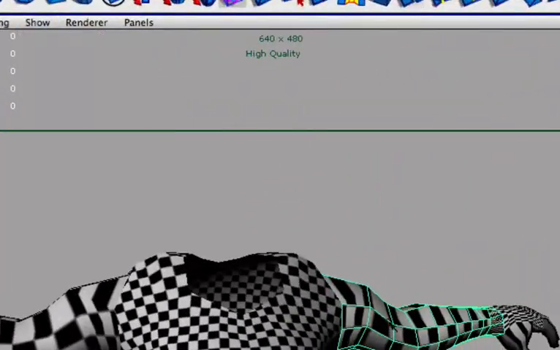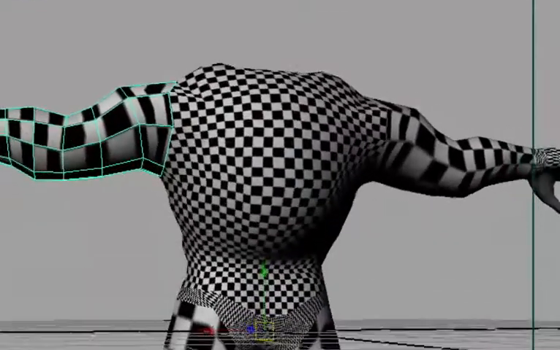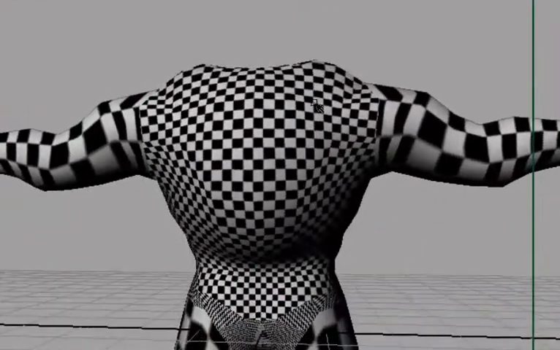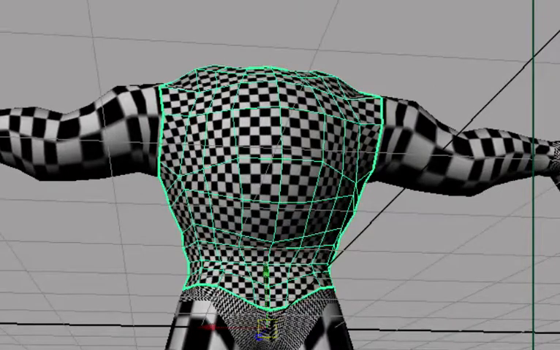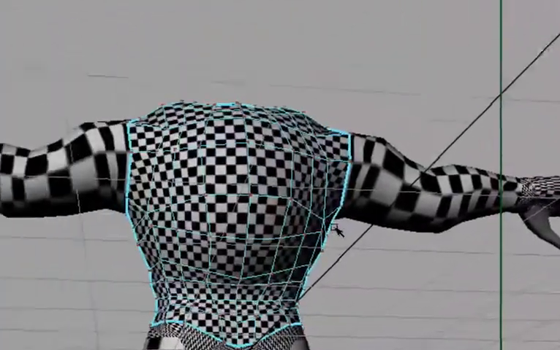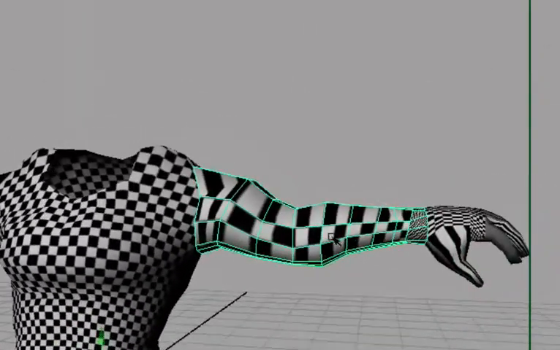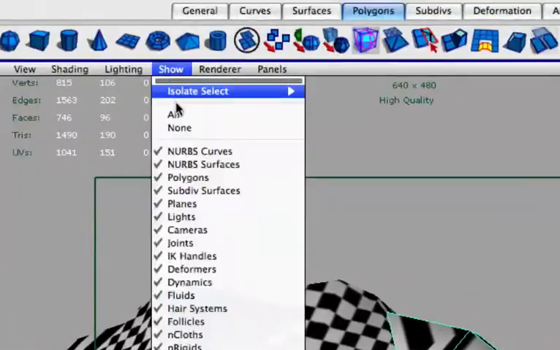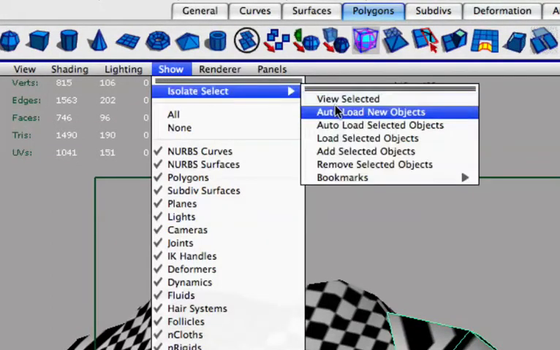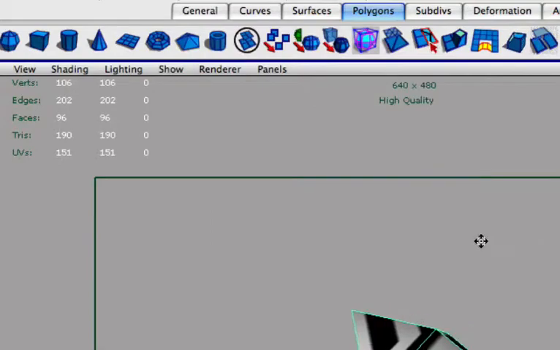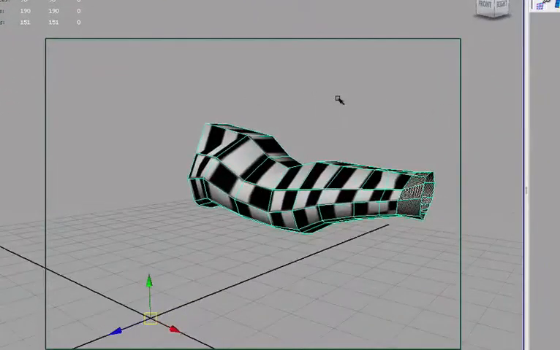We have the torso set up already from the previous lesson. I haven't done anything to it. It's exactly the same. As you can see, we have the same UVs here. What I might do is just select all the UVs and move them over to here, just to make some space. So let's also take the arms here. Let me isolate select that one by going to show, isolate select, and view selected. So now we want to have the arm viewable.